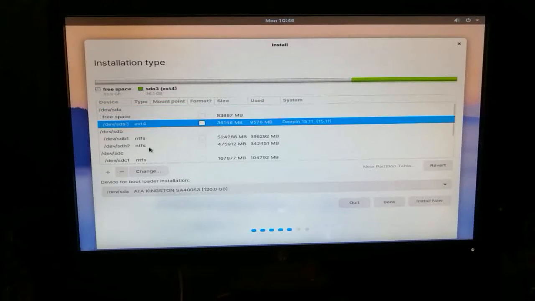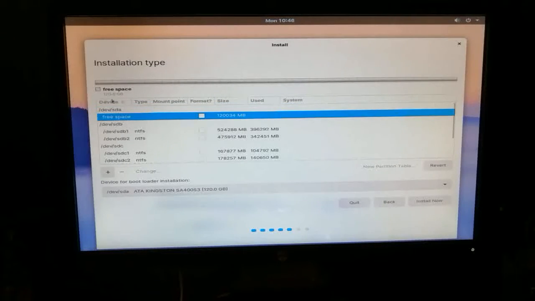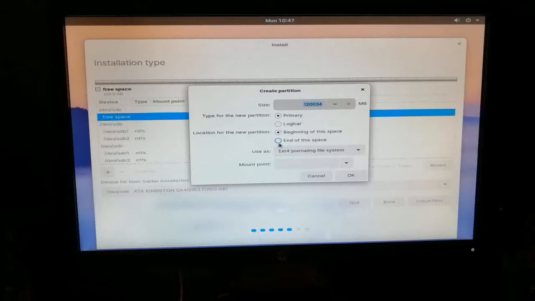Remove, and here the free space is a 120 gigabyte SSD. I'm using an SSD, and the second and third ones are HDD. So simply click on the plus icon and choose the space. I'm using the completely whole drive for Linux.